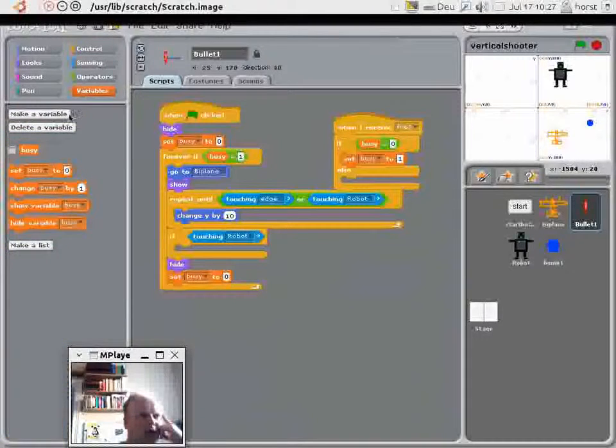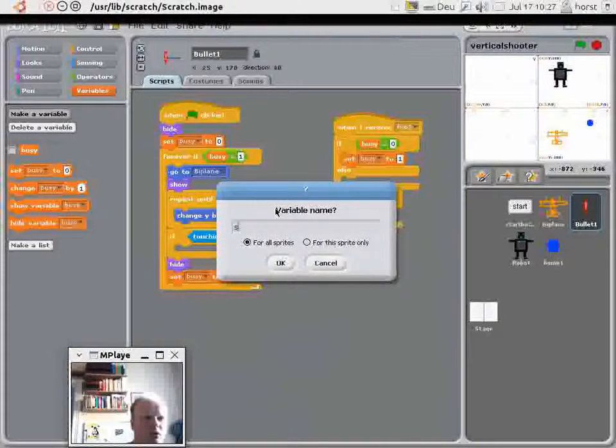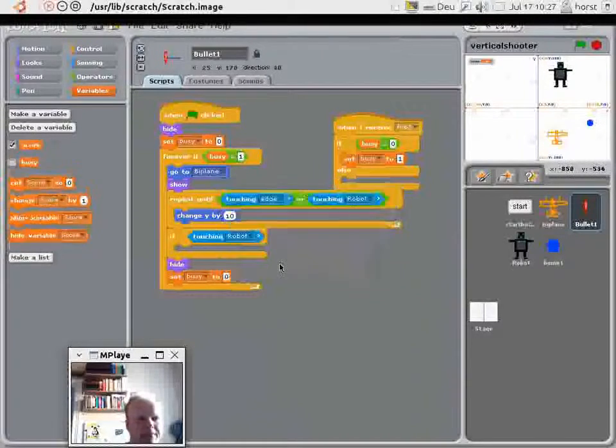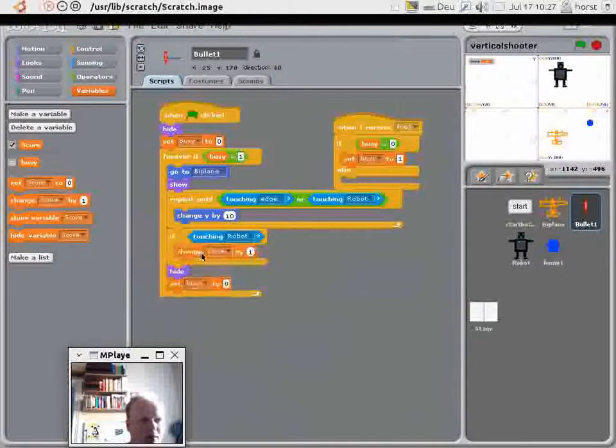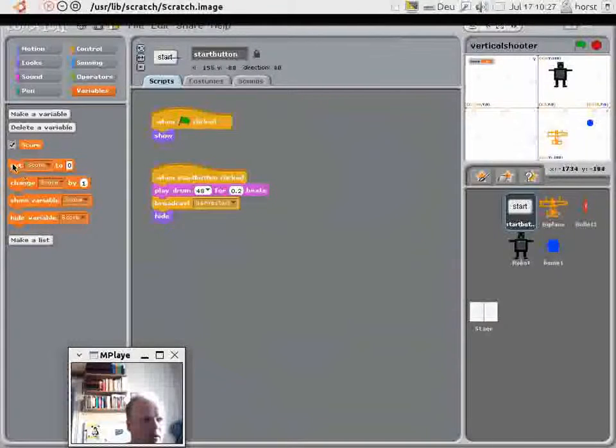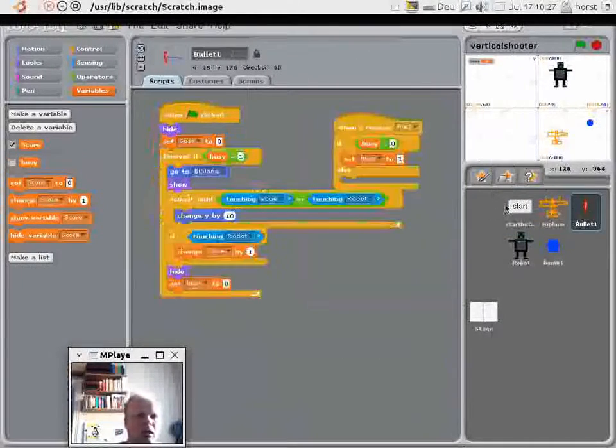So let's make a new variable, this time a global variable. It's called score. I indicate it by writing it big, SCORE, and it's visible for all sprites. And I will change score by 1. The problem is score needs to be reset, and I will do that here at the start button. Here I can say set score to 0. Okay, back to the bullet. It will change the score by 1.